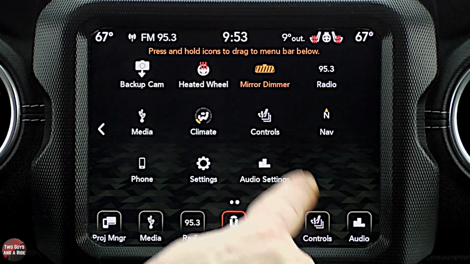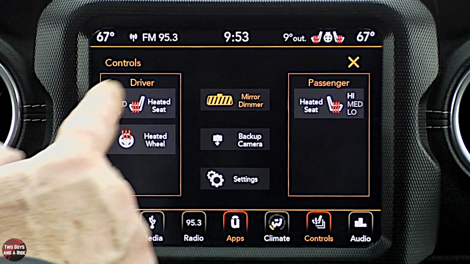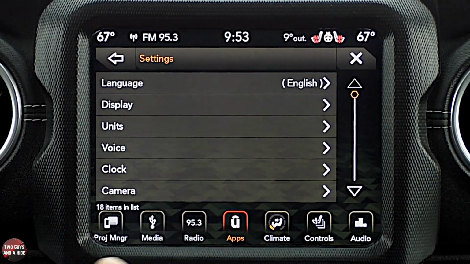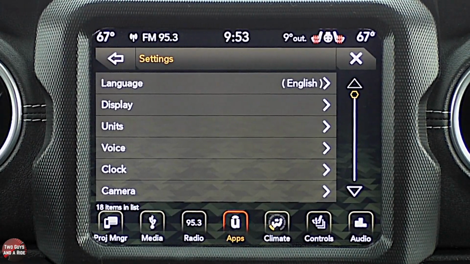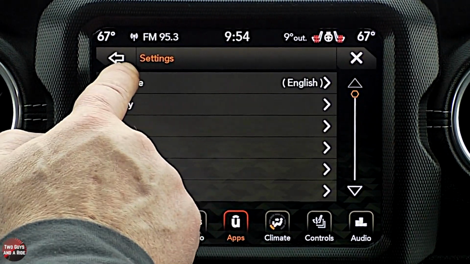Seat controls, those were down here, but if you go into here, you can get a whole view of all the basic things like heated seats, heated steering wheel, mirror dimmer, backup camera, and then you can go into settings. Now, under settings is where you can configure a bunch of this stuff on your car. So, for instance, the language.